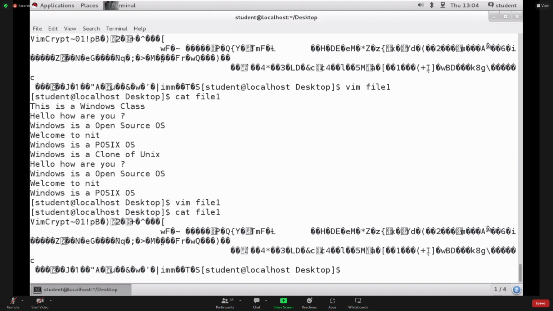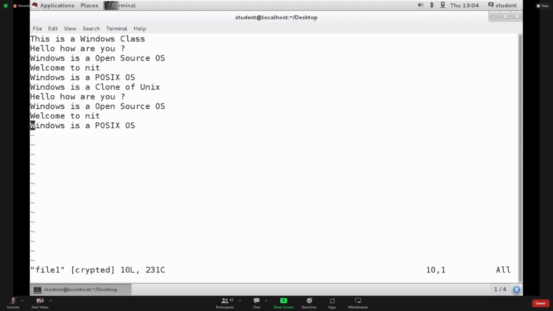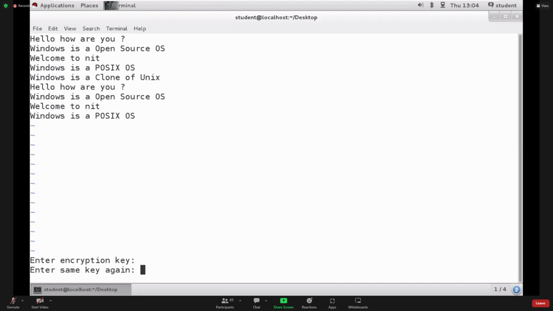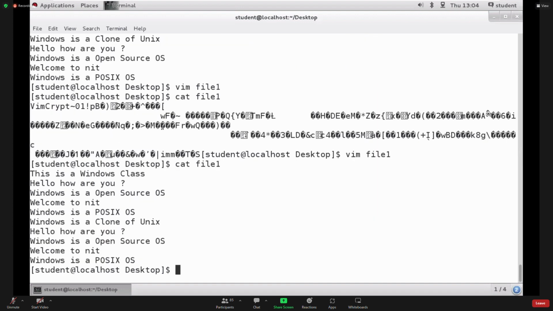Then how do we decrypt this? cat file1. vim space file1. Then we need to provide the password, then we enter into this file. Colon again capital X. Got it, guys? Enter, enter, enter, save and quit. That's it. It will decrypt again.